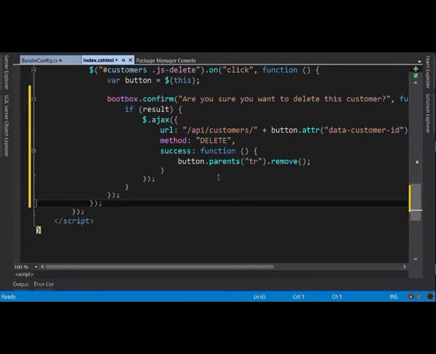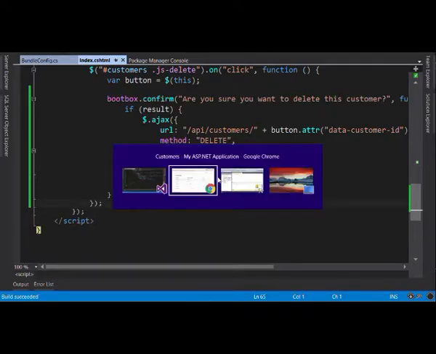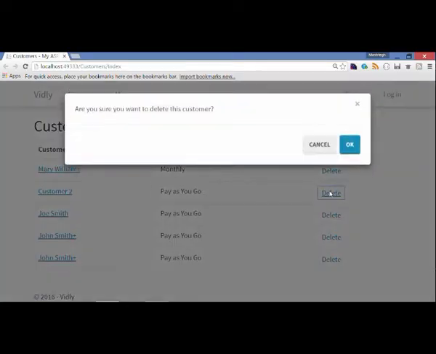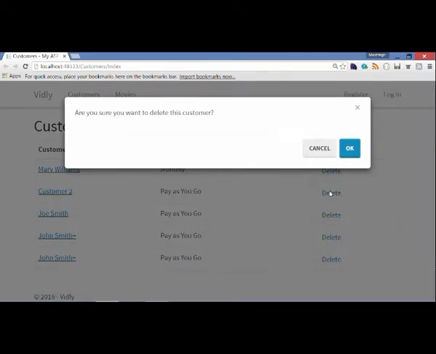Okay, now build, because we have modified our bundles. Back to the browser, refresh. Let's delete one of these customers. There you go. This is a Bootstrap dialog box. And I think this looks much better than the native confirmation box in JavaScript. Next, I'm going to talk about a slight optimization of our jQuery code.